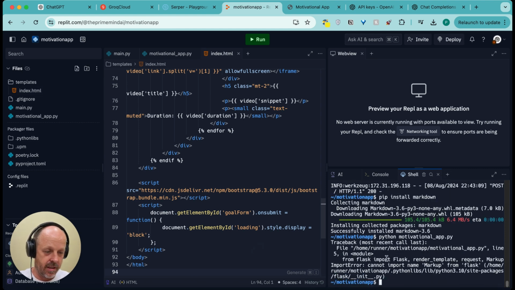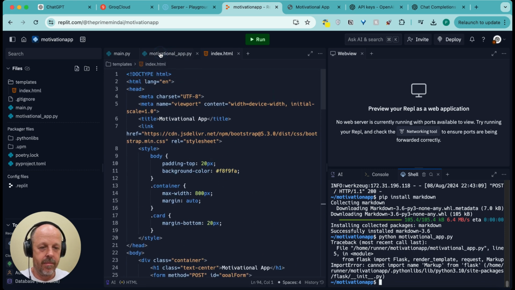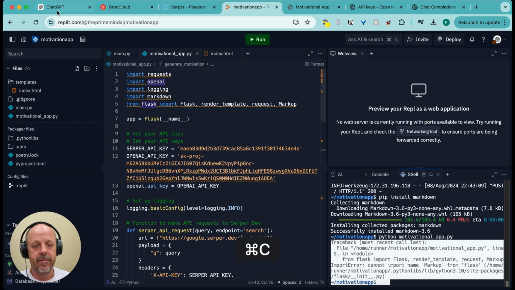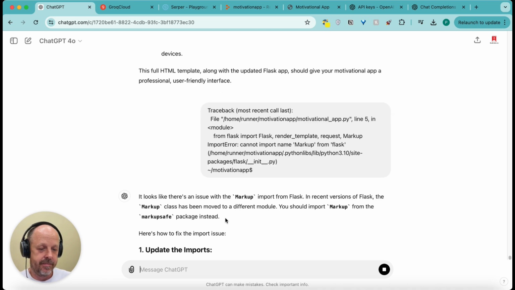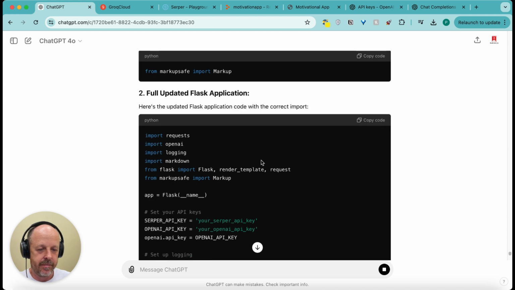Oh, see, it says something's wrong. There's an error. So we'll find out what it is. Let's find markup. It says it's a problem. Markup. Okay. Let's see what happens. There's an error. So what I do is we copy, we paste here like this, and see what ChatGPT says. Okay. So do we need to pip install that one? I wonder.